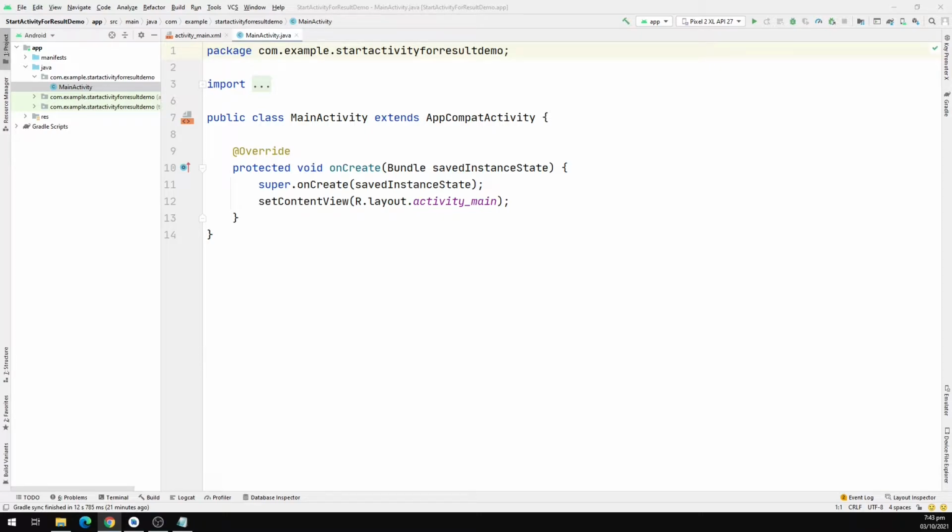The activity for result API provides components for registering a result, launching the result, and handling the result once it is dispatched by the system.